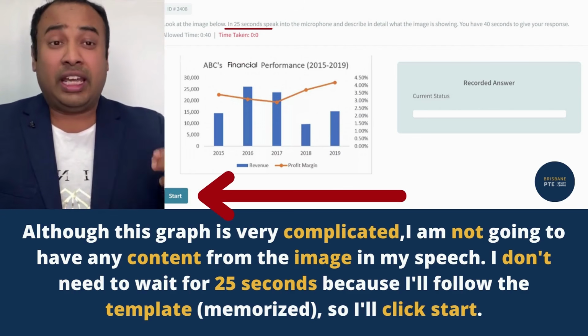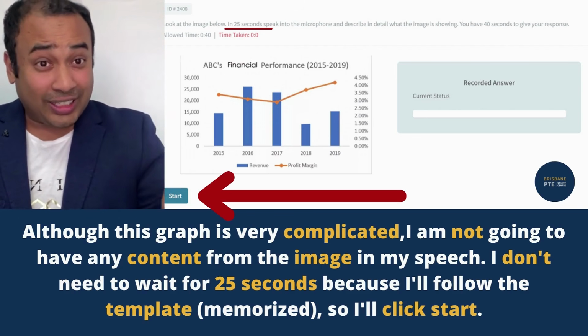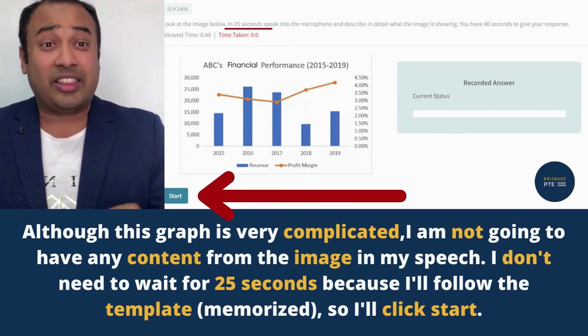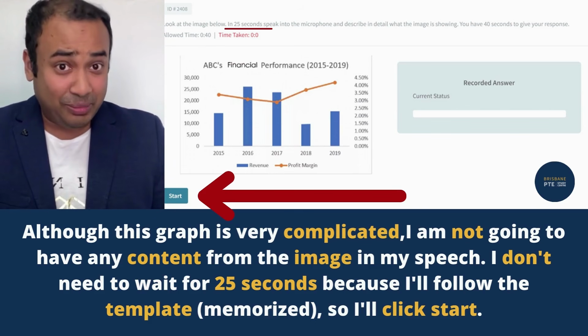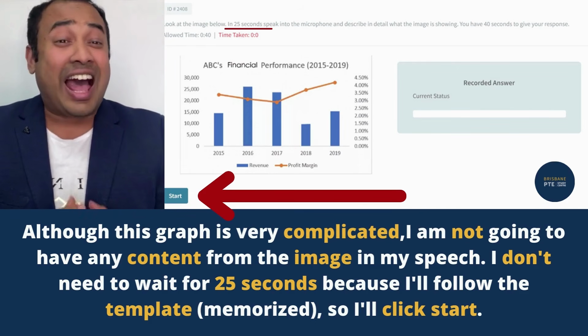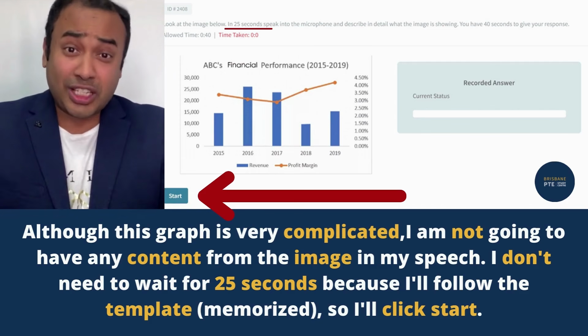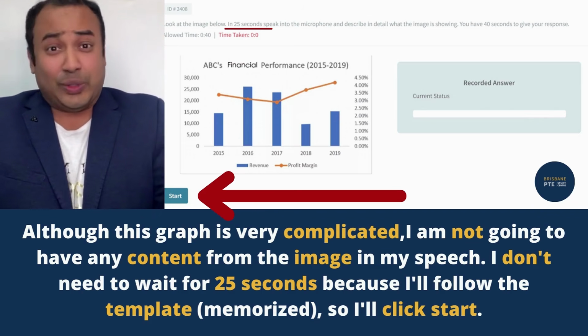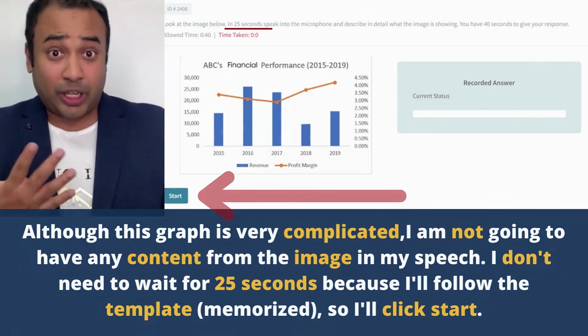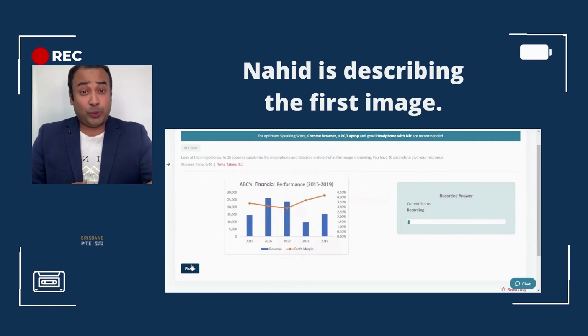So here we go. As you can see that I'm going to click and you can see that there is a 25-second countdown time. Okay, 25 seconds. I don't need 25 seconds, right? I don't need it because I'm just going to say the template. So I don't need 25 seconds. So here we go. 1, 2, and 3.